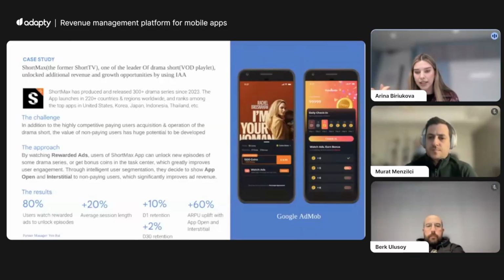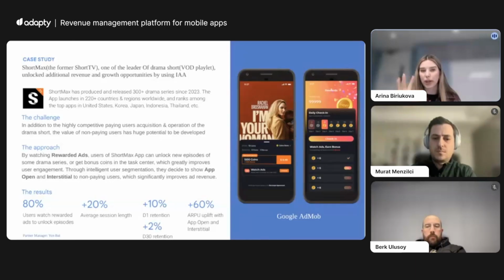A real case study that I really wanted to share with you, which is publicly, officially open. There is an application called Shortmax, and we can see that this application has subscription and paying users that subscribe to watch episodes. But at the same time, there were a lot of users who have never made any kind of purchase in the application. And thanks to integrated ads, we can see some good numbers appearing here.